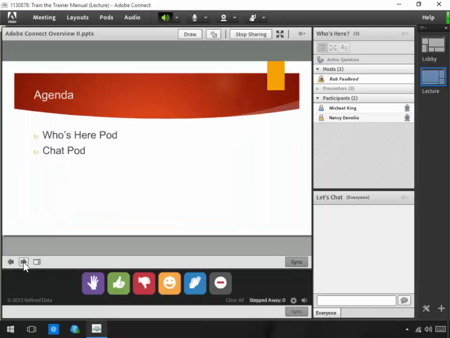In this section, we're going to take a look at a couple of the pods that we're going to be working with on a daily basis. The first is the Who's Here pod that you see I have in the upper right-hand corner of the screen right now, and the second is the chat pod down at the lower right.